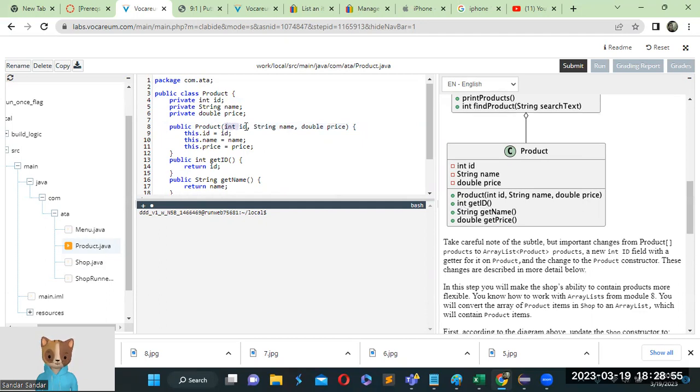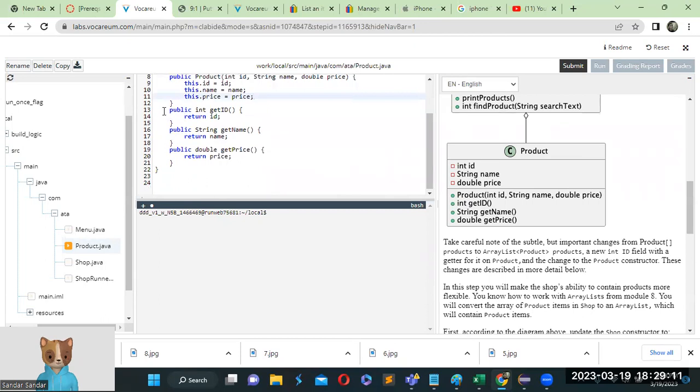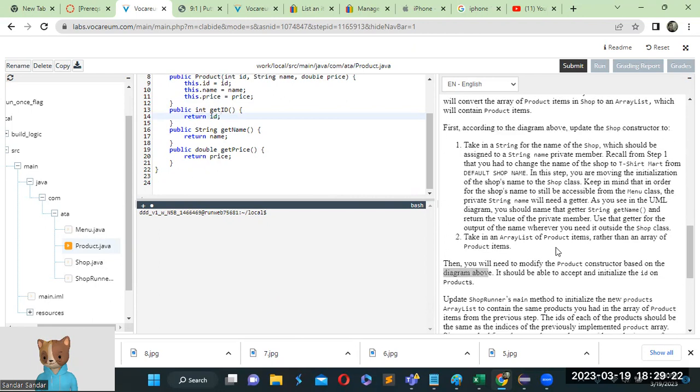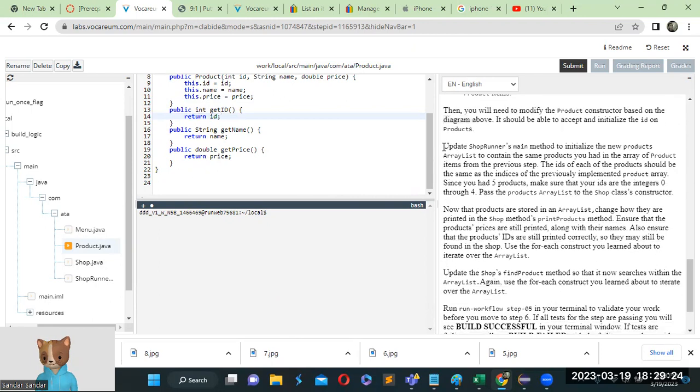So when you do that, be careful. What I mean by that is never forget to put this dot ID equal to ID, like you do the same thing here. This dot name equal to name, this dot price equal to price. And then we have a public integer get ID. So on line 3, public integer get ID and simply return the ID. And we already have a string get name and double get price here. And then move on to the next line right here.